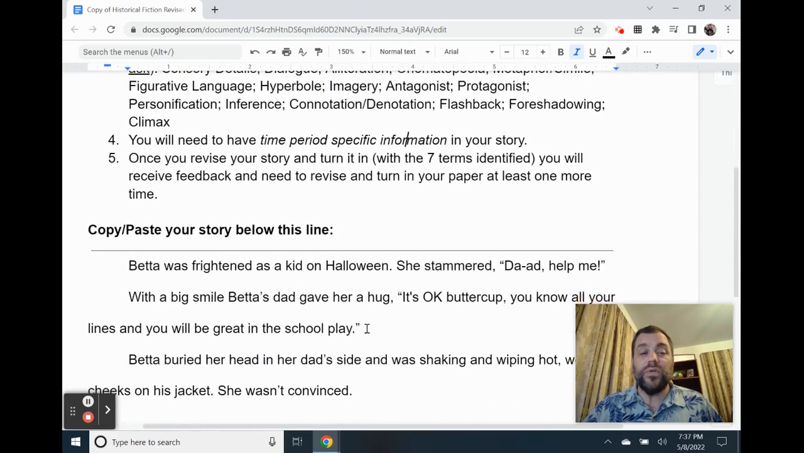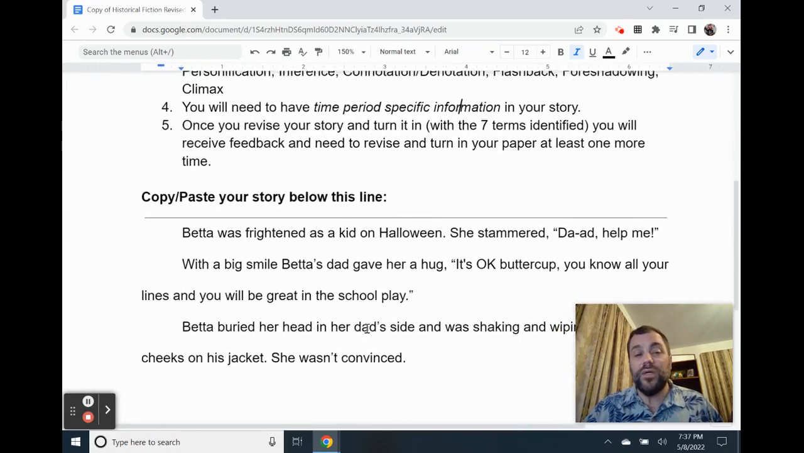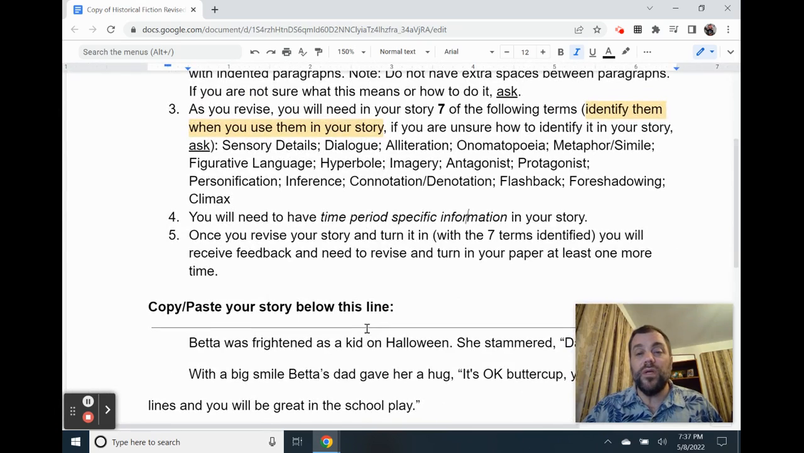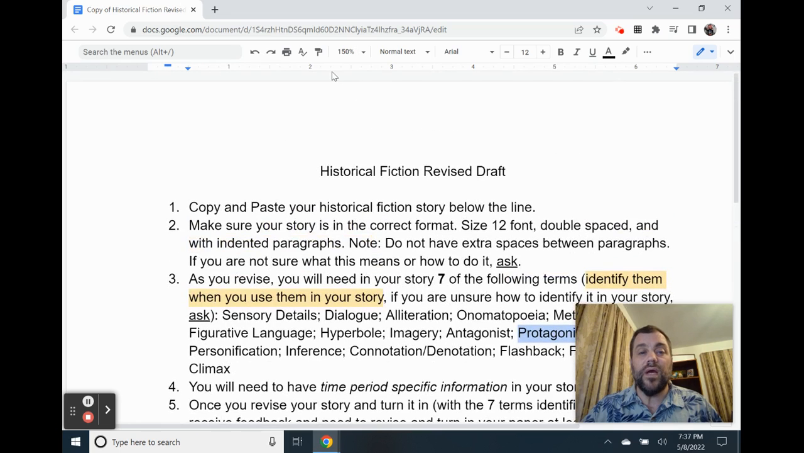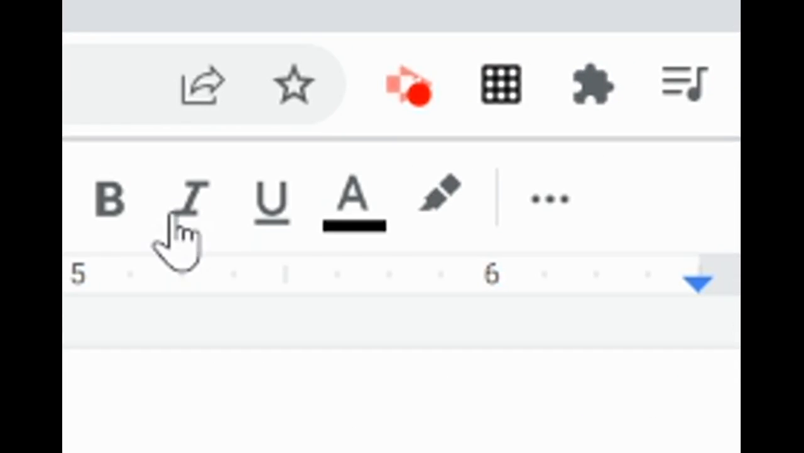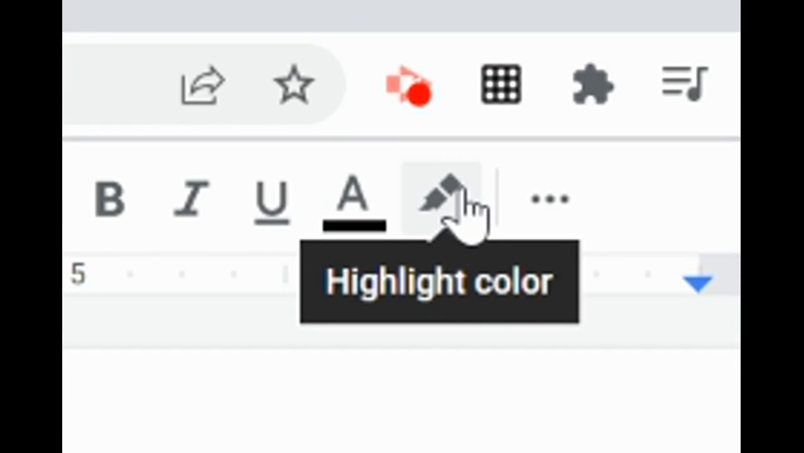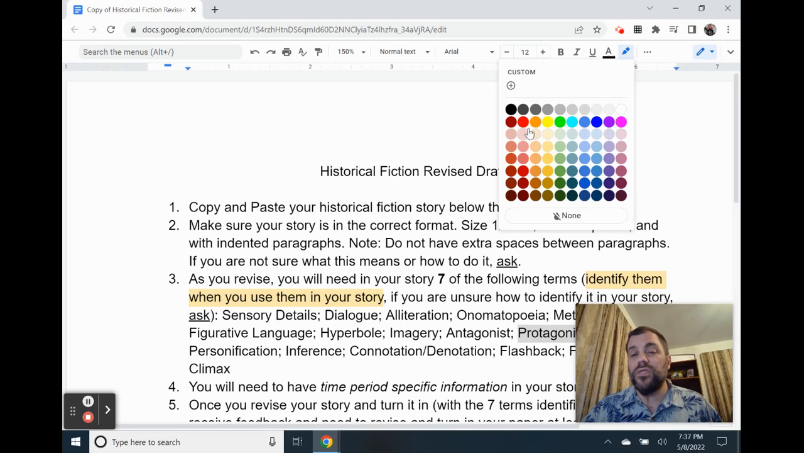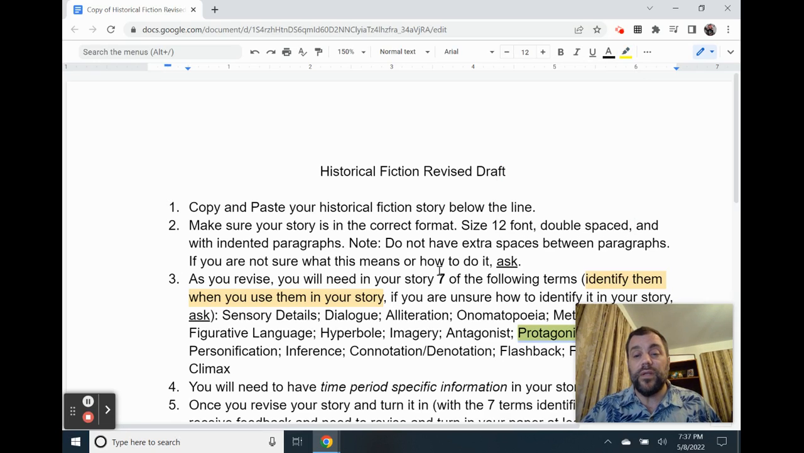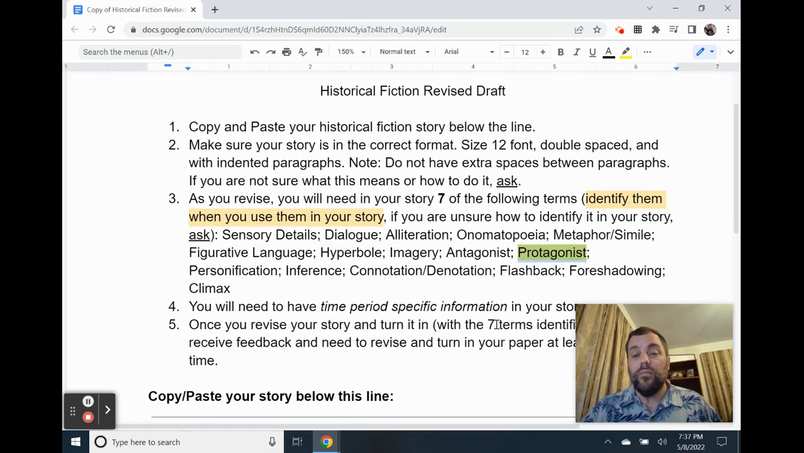Now, the way to do it is pretty easy. You go up here and you look at one of your terms. So I'm going to go ahead and look at protagonist. Okay, so I just select protagonist. Then I'm going to go up to the top and find the text highlighter, and I'm going to choose one of these colors. Now you don't want to use one that's really dark because I still need to be able to read your paper. So if I select the yellow one, I just highlighted protagonist.